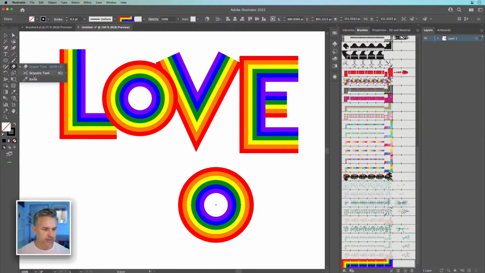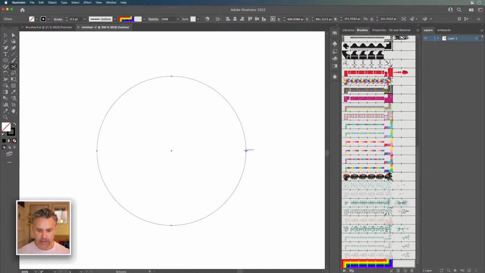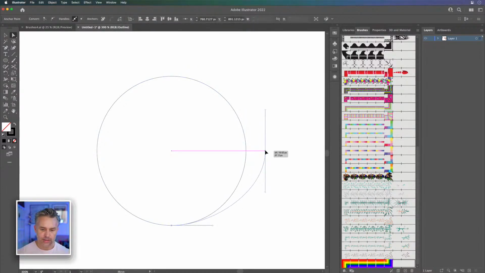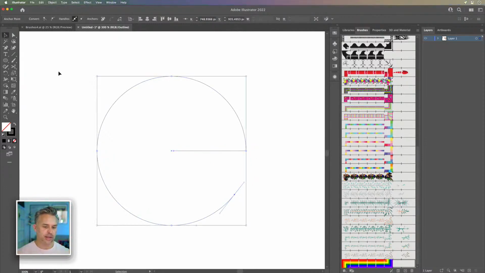So let's take the scissors, right? We'll zoom in on this. We'll cut it right here. Bam. I just cut that. So now I can move that out. But more importantly, we can hit P for pen and go like that. And then hit P for pen. We can add a point right there, and then remove that one. Just made a lovely E.